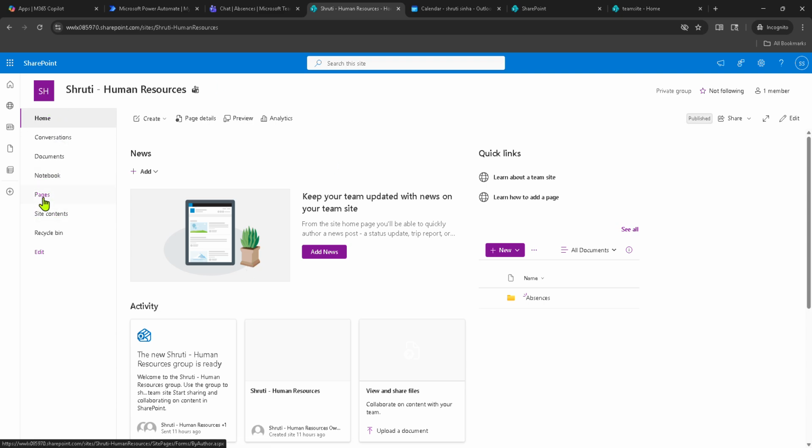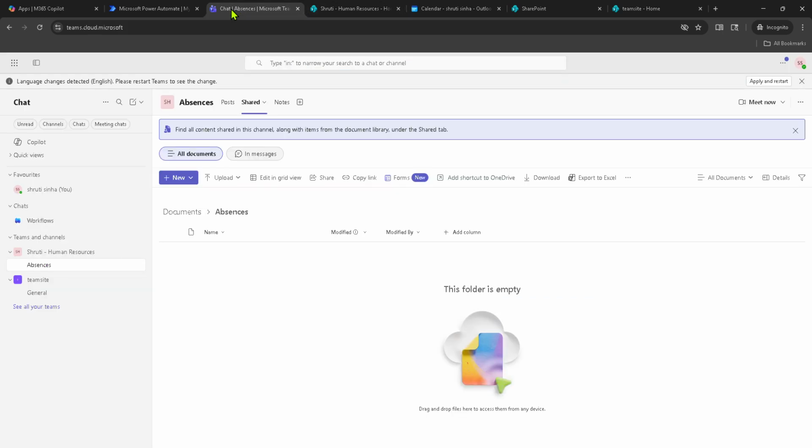So let's start. This is my SharePoint site for the human resources channel that we used in our previous lab. If you cannot see it, then go to your team and here. You would also have a general channel here. I don't have one because I didn't create it. By default, every team that we create here would have a general channel. You can use that, or if not, then you can go to the one that we created, absence.